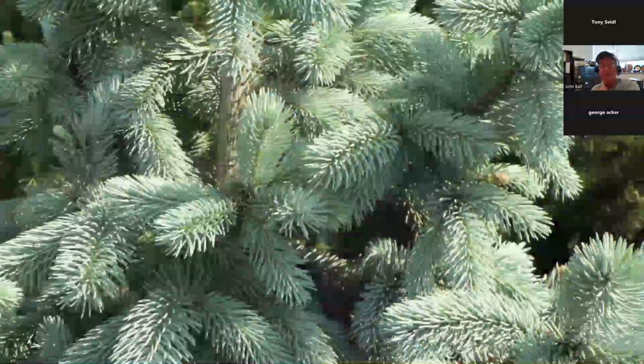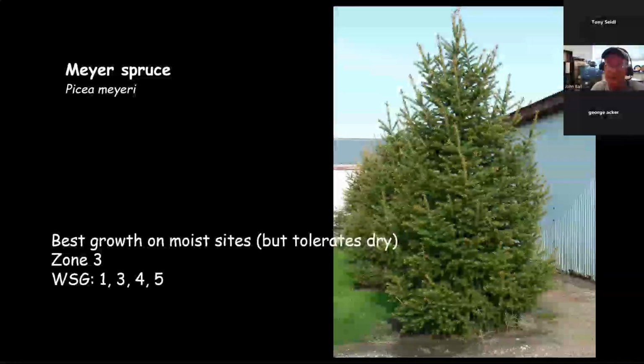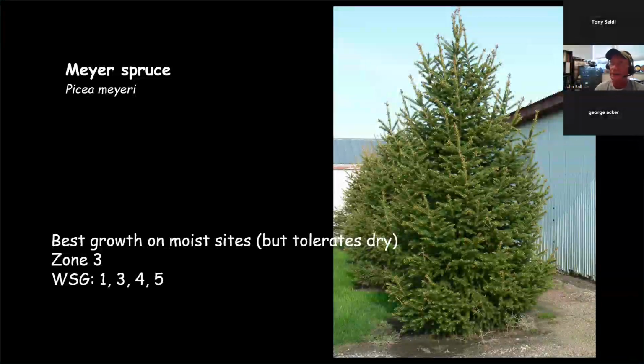Look at that blue. Well, Meyer spruce. Meyer spruce has become a little bit more popular in the last 20 years. I saw this tree on the grasslands of Mongolia, I think in 2001 or 2002. I think it was late 2001. I got over there after 9/11. But it's been planted in Minnesota since the 80s. So it's not a new tree, but it's becoming more popular.